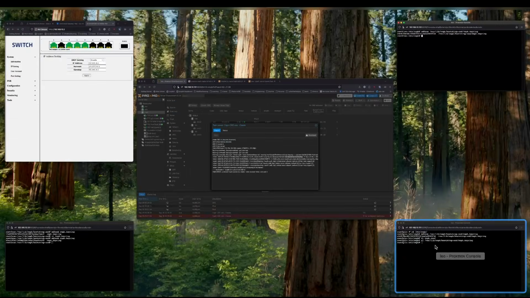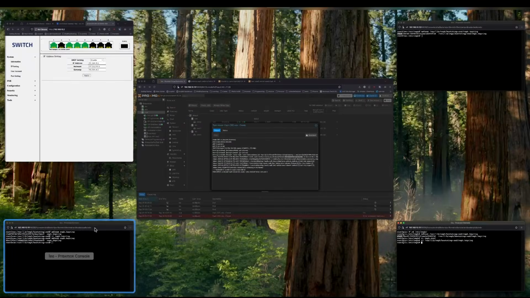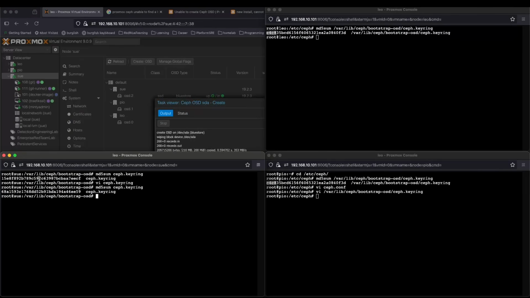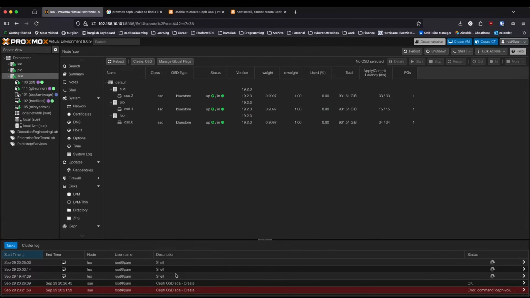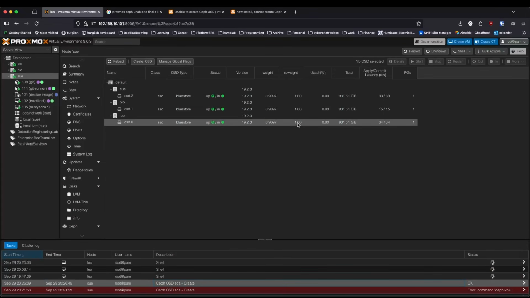I checked that by looking at both the other two nodes and checking the difference between those, to check some of these files. So we're supposed to have the same keyrings here. What happened was on the last node, we did not have the same checksum of the Ceph keyring. So what I did was just copy and paste it from the other two nodes and created it. And now that was successful. And the OSD is coming up nice and well.